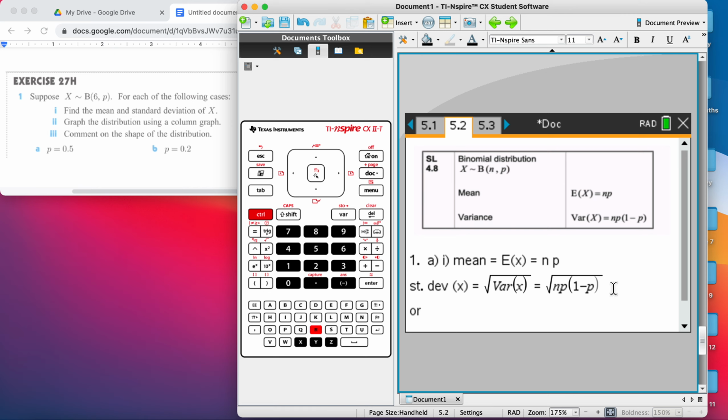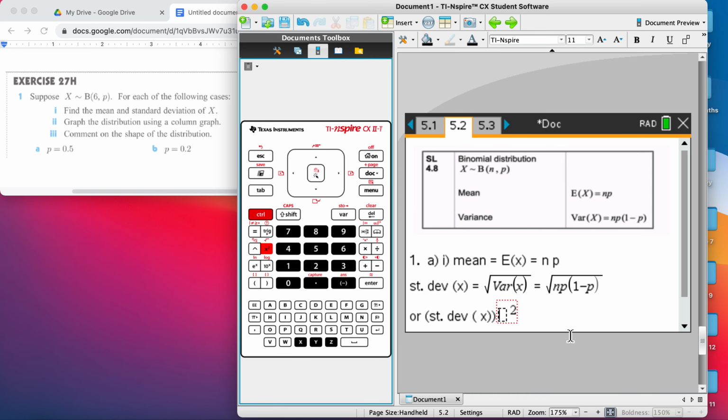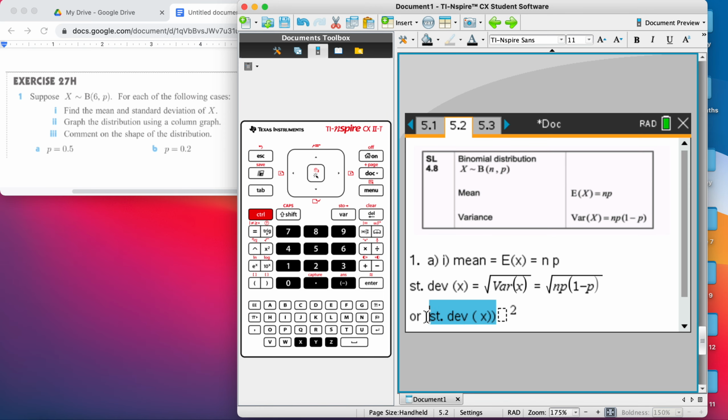Or you could say that the standard deviation of x, let's just put that in a bracket, so it looks nice and neat. Standard deviation of x all squared equals the variance of x. So that's just measures of spread and the connection with each other.